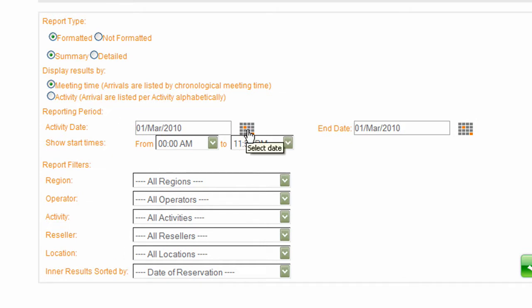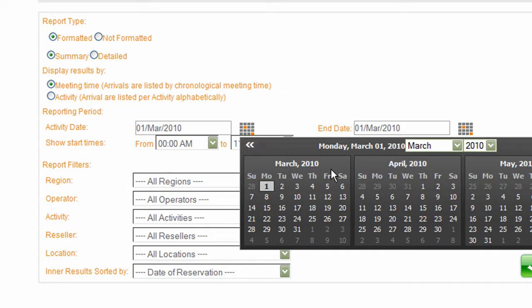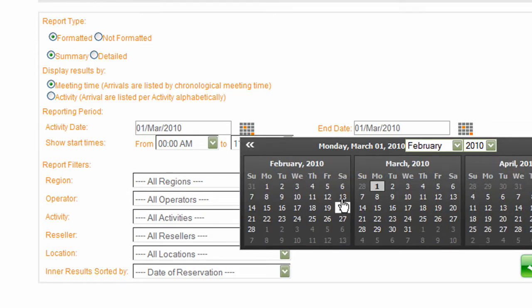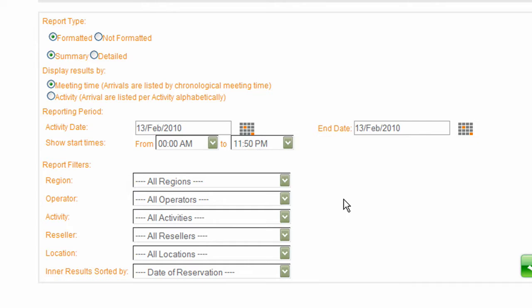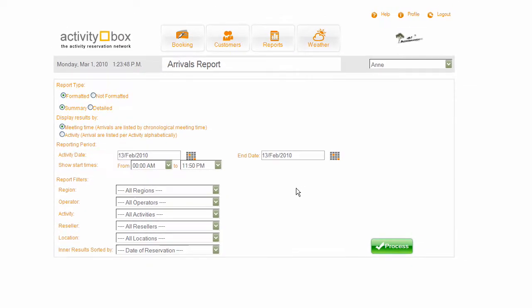The only thing I'm going to do is ask ActivityBox to tell me who's arriving for my activities, and let's just take a date, say February the 13th 2010. Now I can run the report on a daily basis, I can run it weekly, monthly, it doesn't matter. You can put as much date range in here as you want. You don't need to change any of these filters, just put the date range in that you want to see your arrivals and click process.